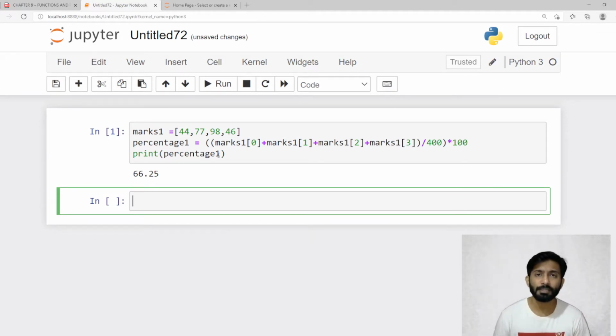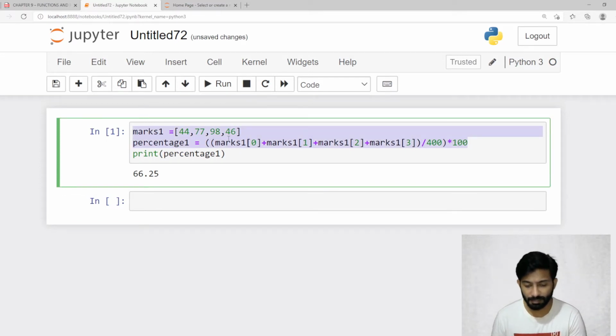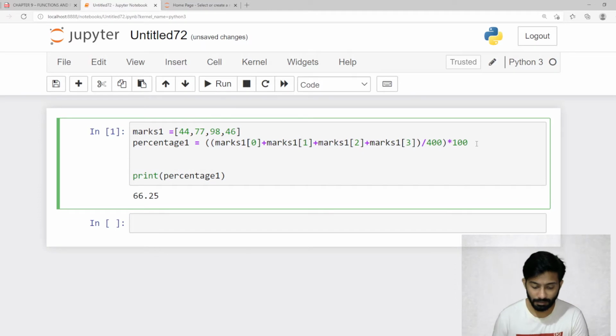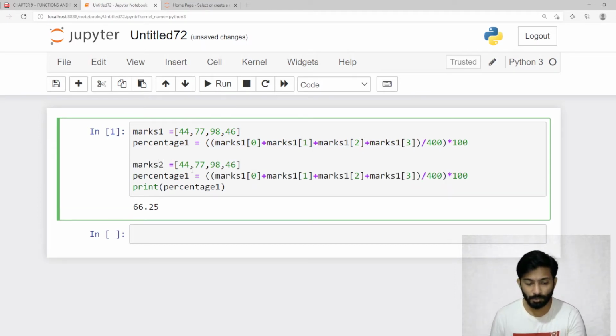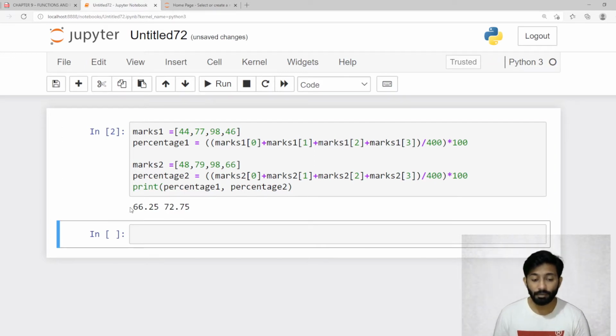Suppose you have to find the percentage of the second student, third student, fourth student. Suppose there are 10 students. So will you be repeating this process? Okay, I will write for student number 2. Suppose there is one more student, student number 2. I will just change the marks. So this is marks 2. In the same way, change it over here to marks 2, and I will name this as person 2. Run it. See, I have got 2 percentages over here.